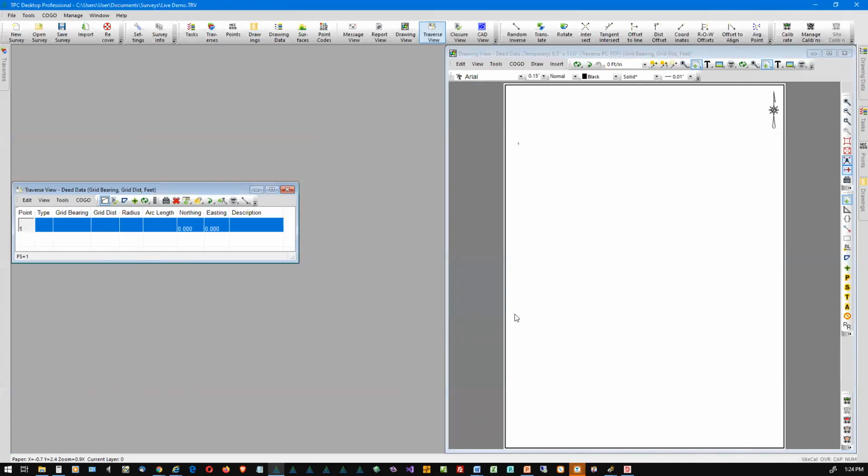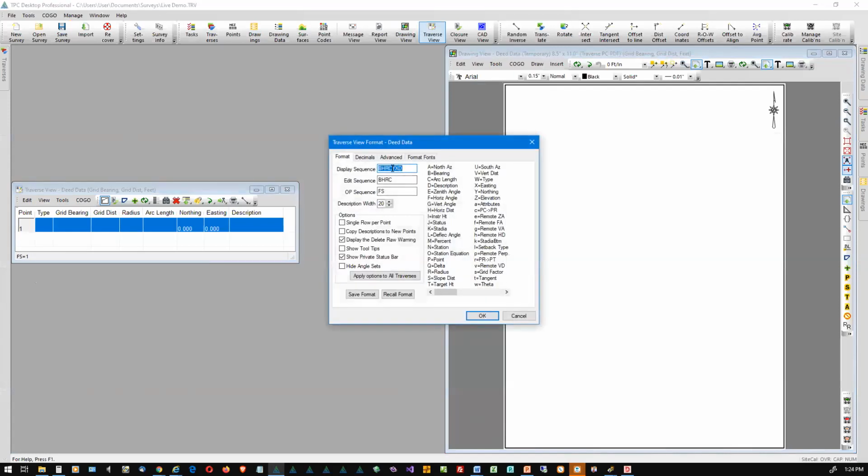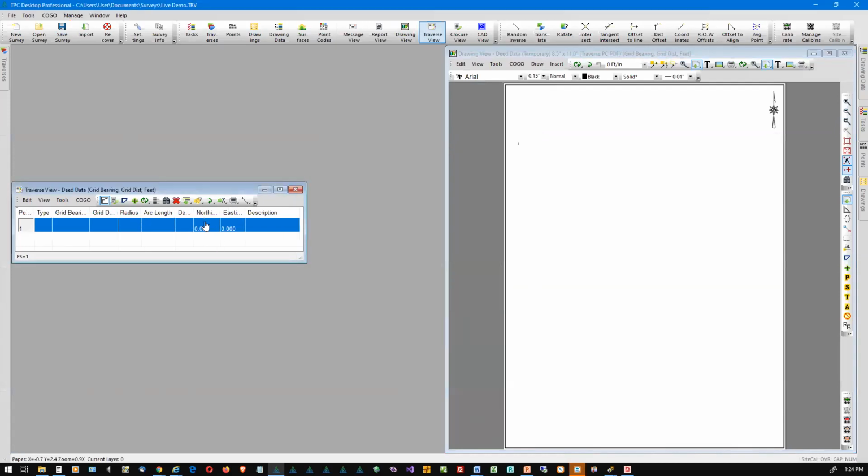I'm just getting ahead of myself. I'm going to go back there. I'm going to add one thing. I'm going to add a capital Q. By the way, these are case sensitive. I'm going to add a capital Q so that my Traverse view will display the delta of my curve when I get to that point. I'm going to say OK now, and you can see now we've got delta as well.